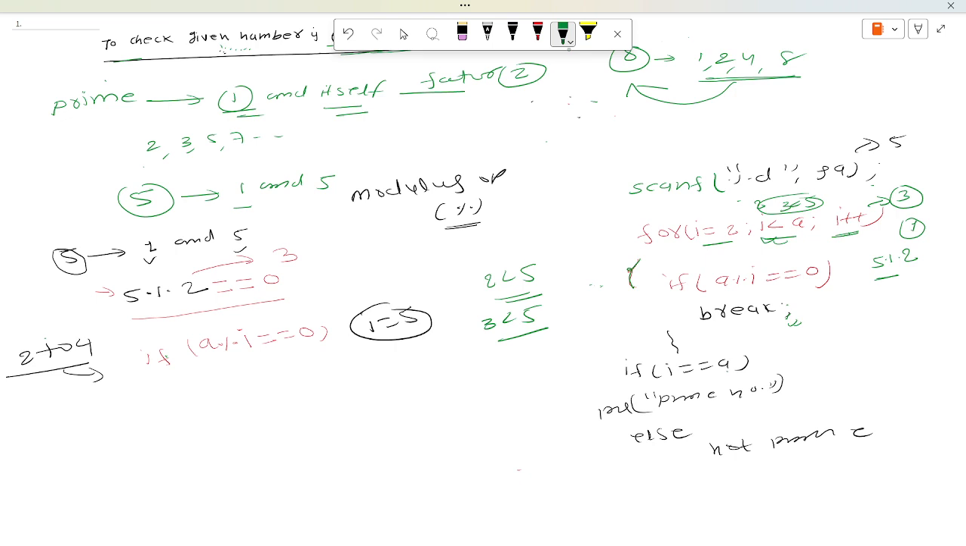The condition is a modulo i, 5 modulo 3. That time it will also not be divisible and it will not give remainder 0, it will give remainder 2. But here the condition is 0, so it is not divisible and the remainder will not give 0. So this if body will not be executed. This condition is false, so the break statement will not be executed.